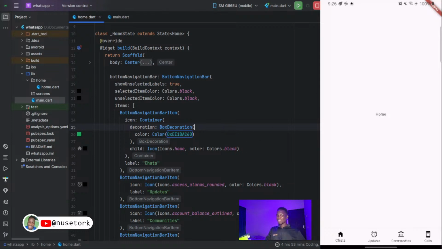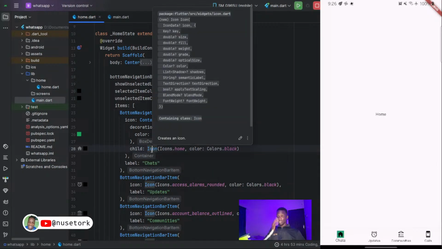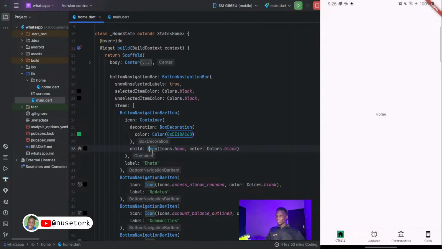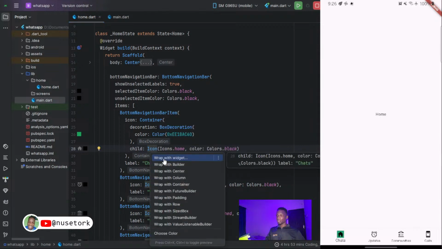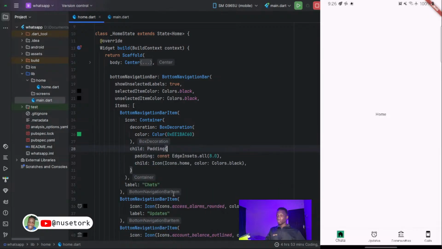All right, so let's see if our decoration will reflect. If it reflects, then we are starting on a good note. That's it. So now our icon, let's give it a padding. Let me wrap it in padding.